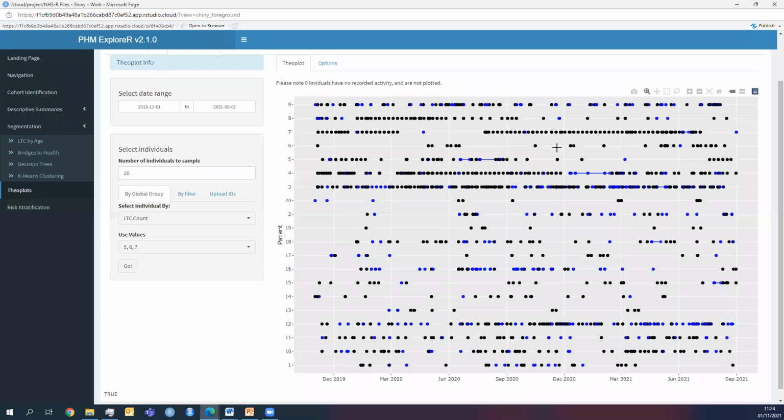So nothing is coming up in the chat. If anyone does have any questions around the Theo plots, we can always cover them at the end as well. Yes, at the very end, we will open to questions about any part of the workshop, not just the very last sections.